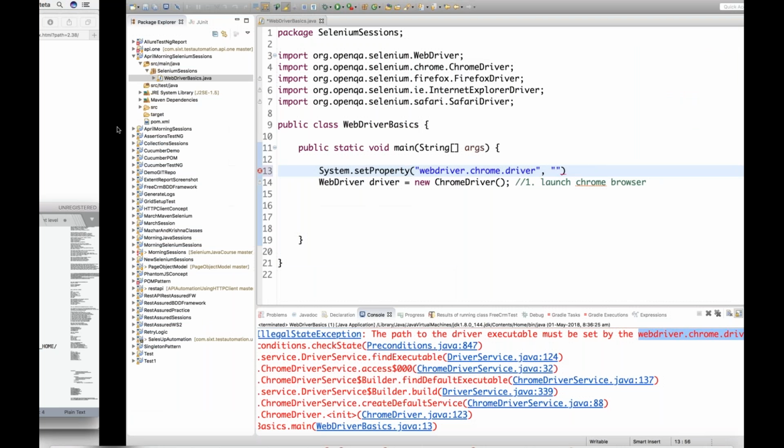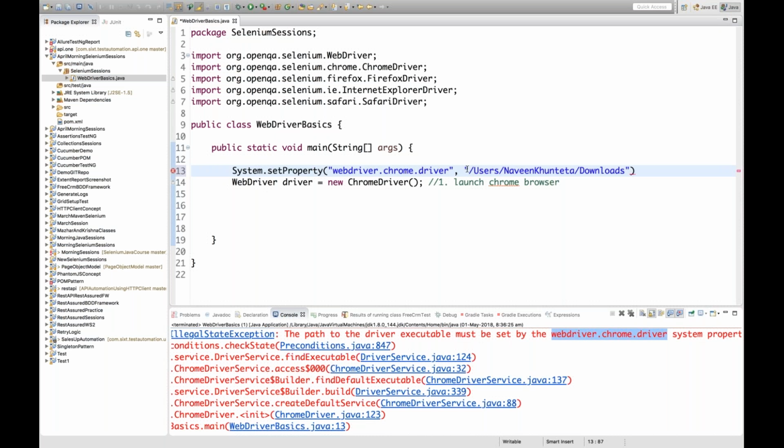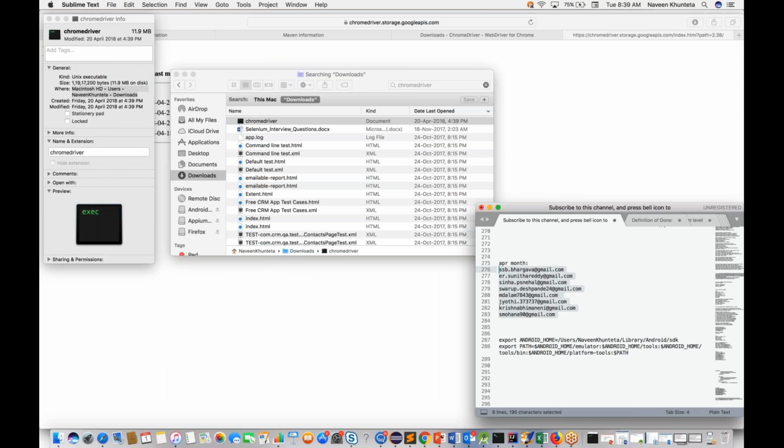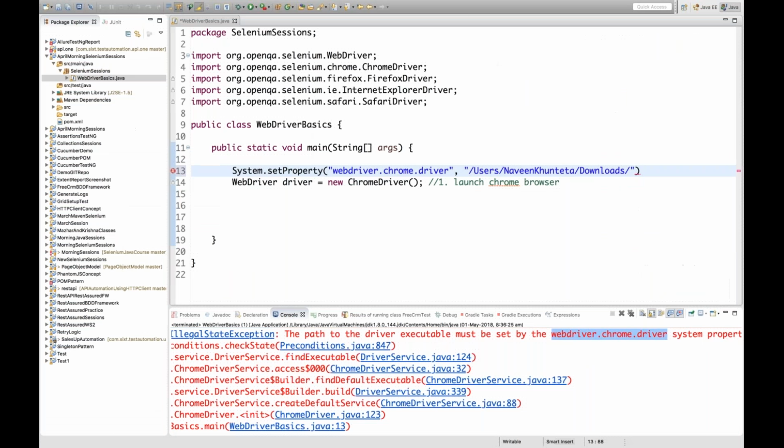Just copy the path. In your case, you have to give the path: C drive, D drive, slash, new folder, Selenium, ChromeDriver, and whatever. And then you have to give the file name. My file name is ChromeDriver. And that's it.